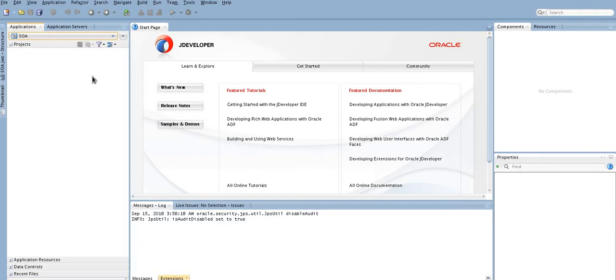Today we are going to start with a small SOA application, and I'll run you through the process of how to create a new SOA application and a project, and then a BPEL process, and how to deploy it into the EM server.